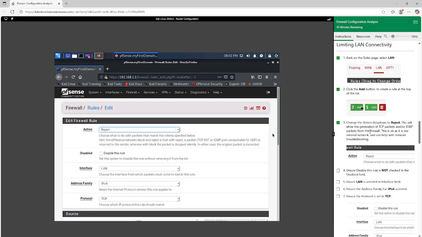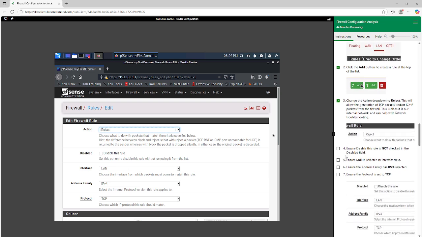So in this case, it will allow the generation of TCP packets and ICMP packets from the firewall. This is okay as it is our internal network and can help with network troubleshooting. So the difference between the local area network firewall rules and that of the WAN is that the WAN is more exposed out there to the entire world, so you want to be very cautious. Local area network is just within, so we have some leverage.